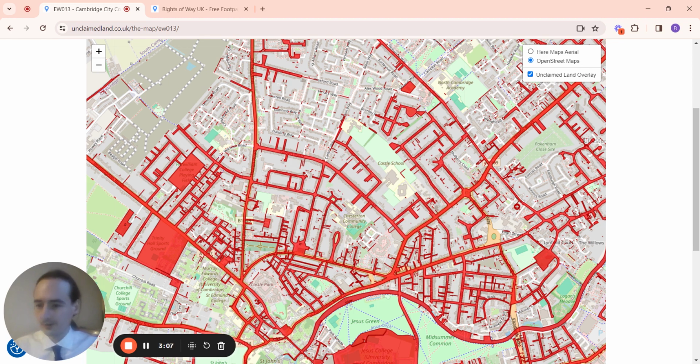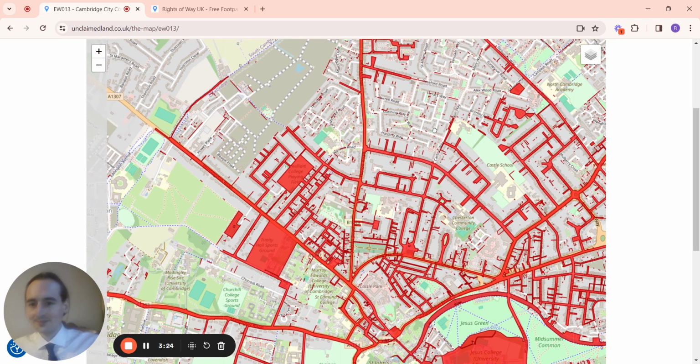For example, if you had a field with a footpath running through it, you would have to claim around the edges of the footpath. So you might have a 1-2 metre strip going through your field, which you can't claim. The road, obviously, you can claim up to the road. You can't claim the road. You can't claim the public highway. That is an essential element of the law.